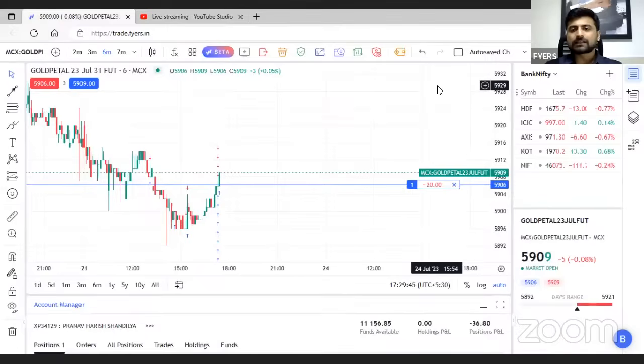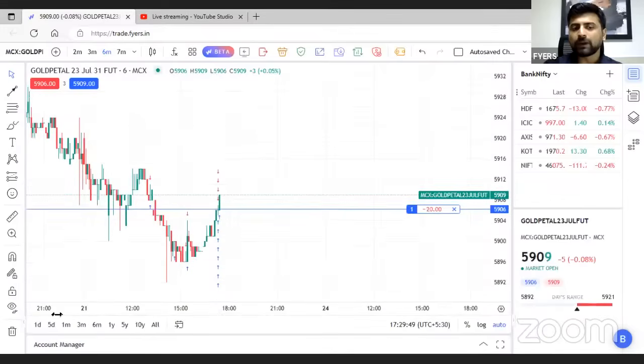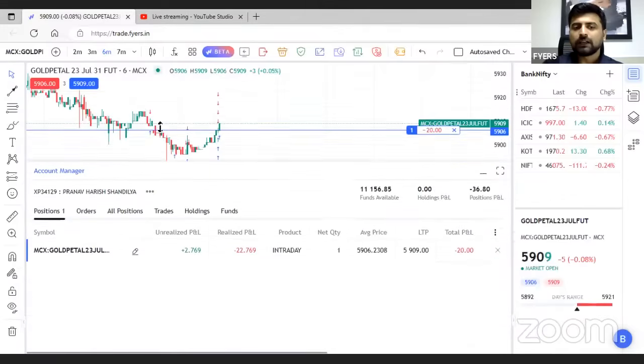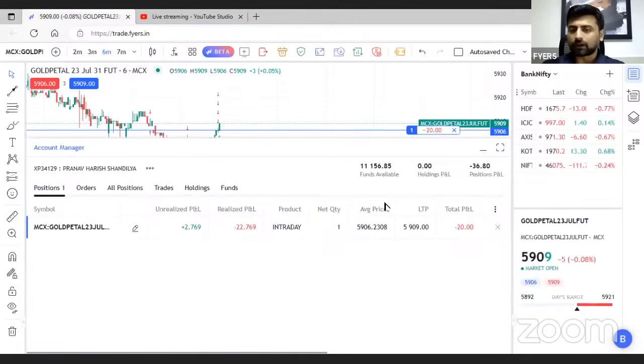So the next one is drag and rearrange columns. इसका मतलब क्या है? जब मैं अकाउंट मैनेजर पे जाता हूं तो orders are available in one particular format for me. The order that I placed 1 second back is available in this particular format. So मुझे my order name is visible here, unrealized P&L is visible here, realized P&L is visible here, product, net quantity, average price, LTP, total P&L is visible in this particular format.